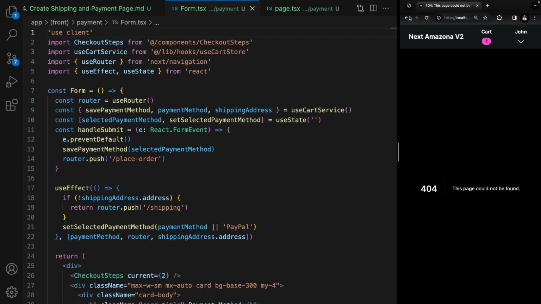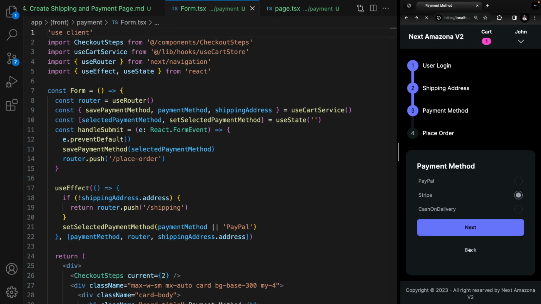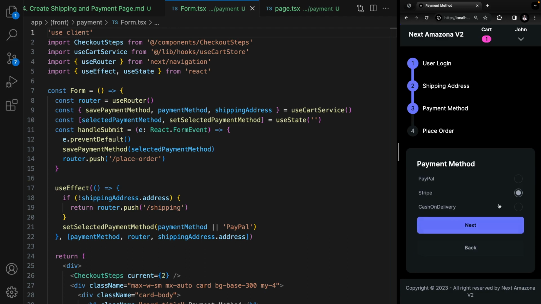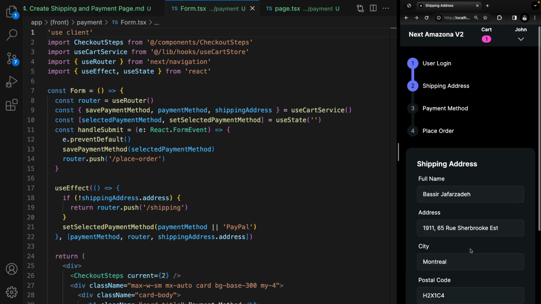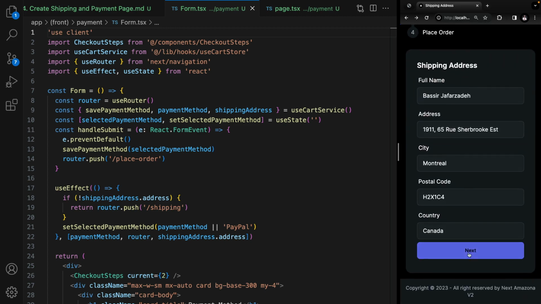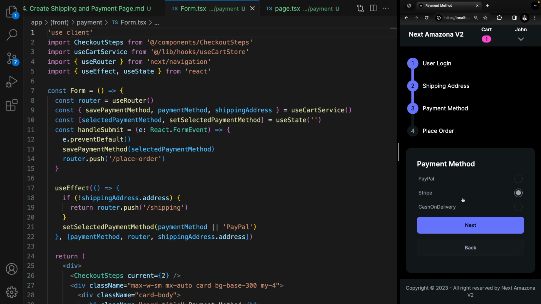There is no place order page. Click back again, next, and as you see, it saves the selected payment method. Even if I refresh the page, the selected value saved in the form. Great. We implemented checkout wizard, and we have 2 pages to get shipping address and payment method from user. We are ready for the next step, which is place order. Until that lesson, bye-bye.